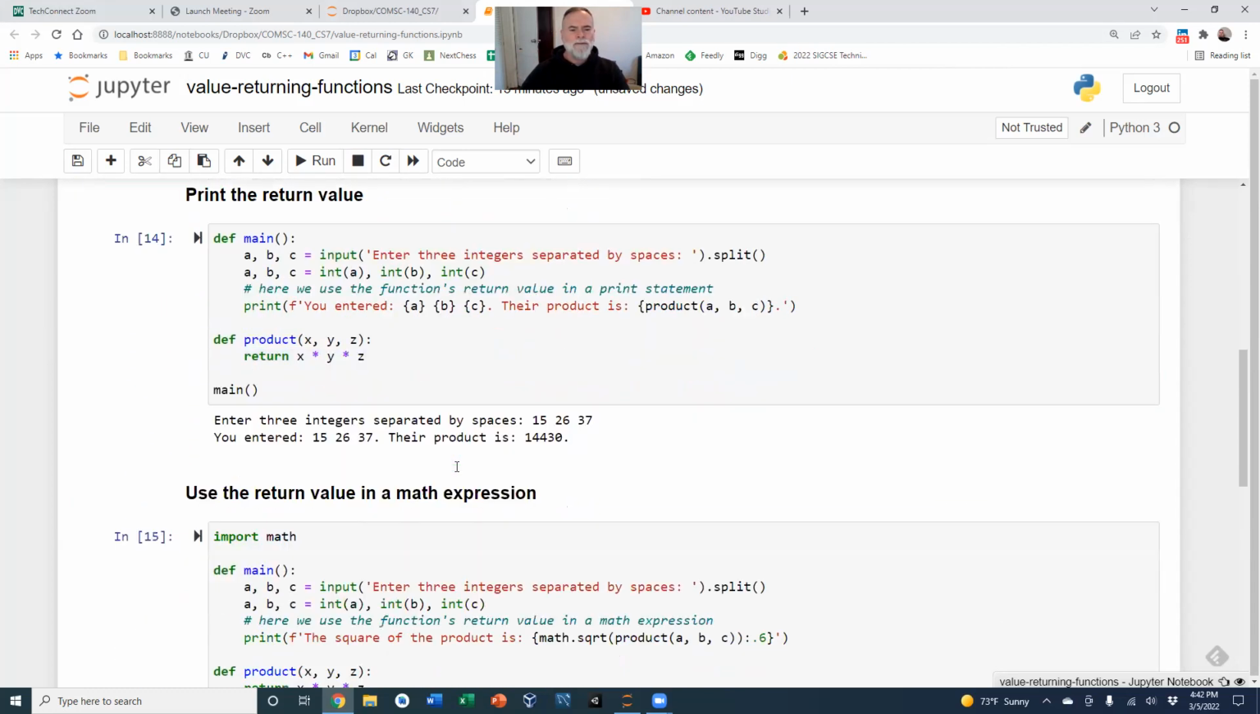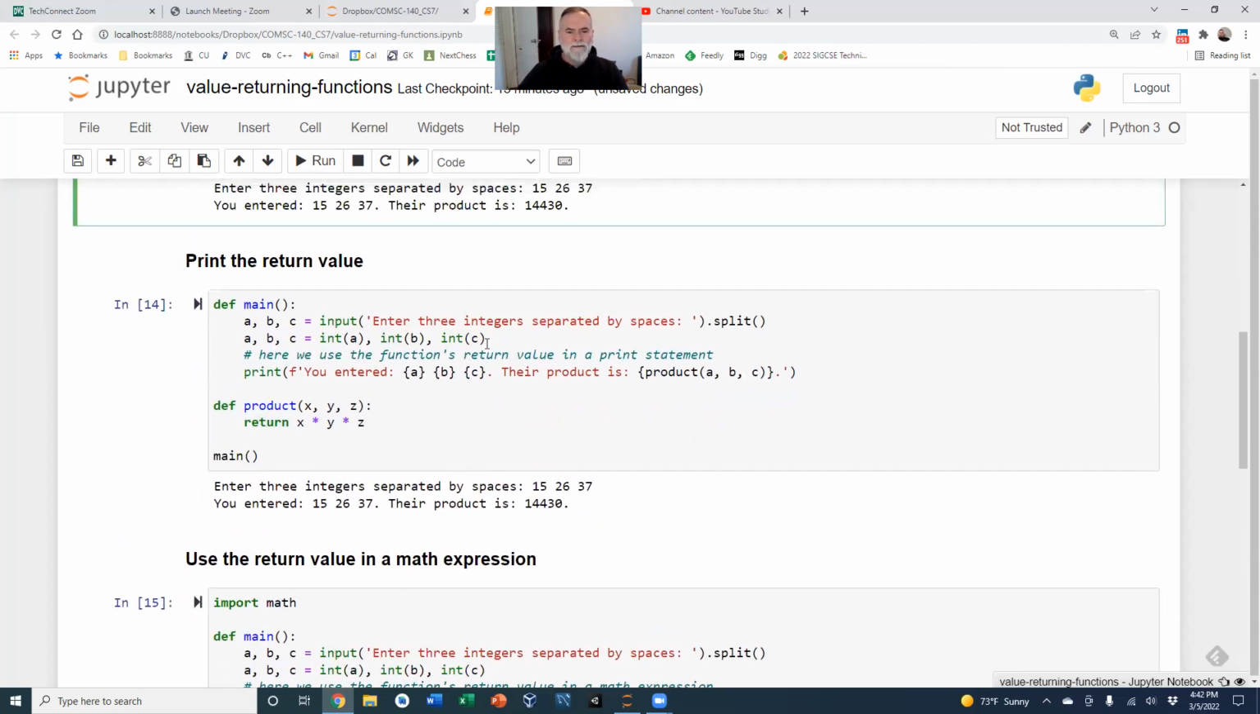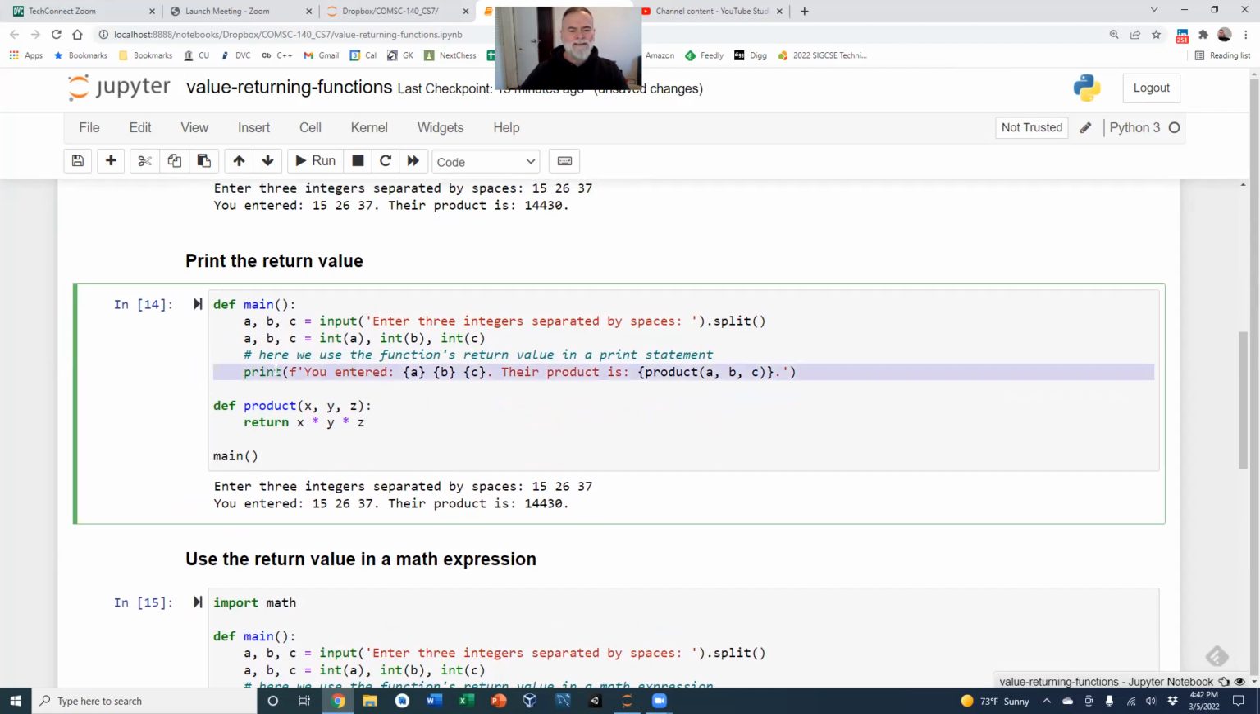Now here's another one where we're going to print the return value rather than assigning it to a variable. And here I've just got a nice print statement, a very long F string to print. And here is my function call, and I am just simply outputting what the product is and putting it inside the braces inside our F string.